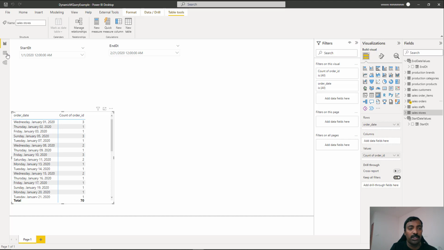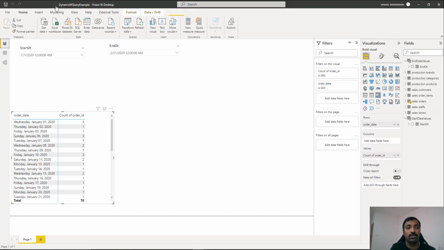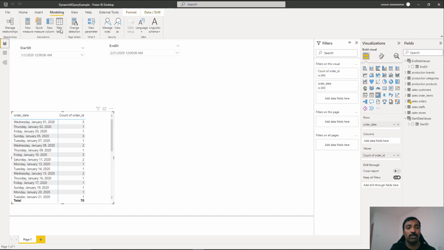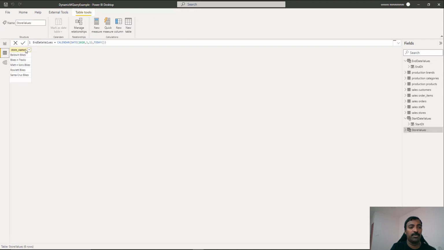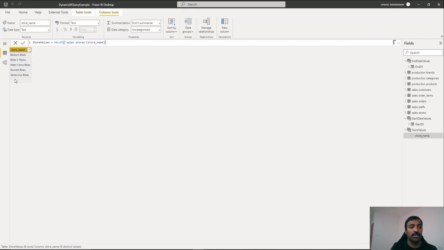Now what we need to do is again add a table to bind to this parameter. So we can go and add a new table. Go to modeling and click on new table, and we are going to name this store values. So we have added the table now. If you go there, you can see the names of the stores. There is one blank value, and you can remove that blank value also. So the blank value is now gone, and now we are going to use this to bind to the parameter.